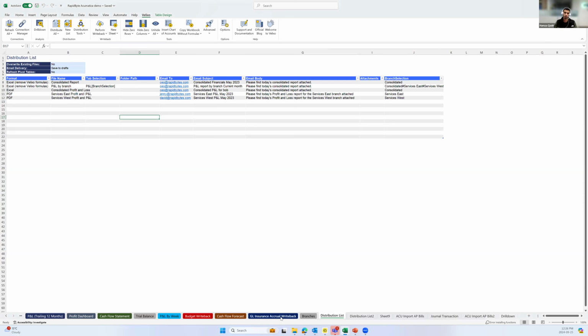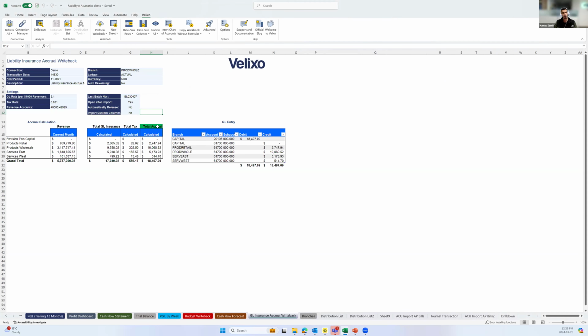Actually, here's one customized for one of our customers. They had a couple of GL entries that they needed to push back on a recurring basis to Acumatica, and the calculation was done based on a GL rate here in Excel. So let's say, for example, the rate is not 3.1, it's 3.9. I'll simply change that, and my figures will change in my GL entries. Everything's good. I can now perform the write back by clicking on the button right here.